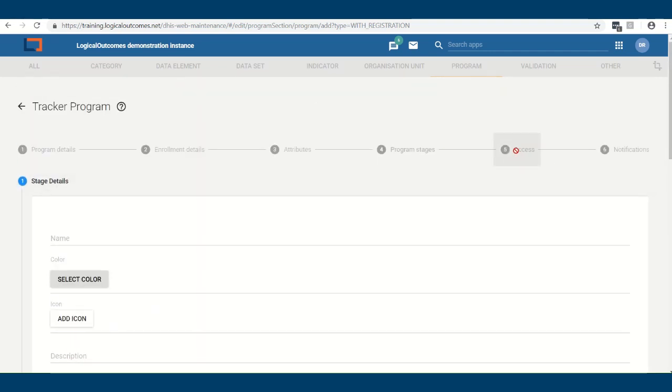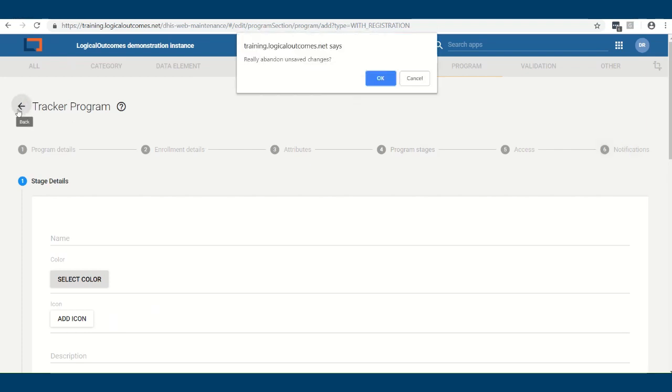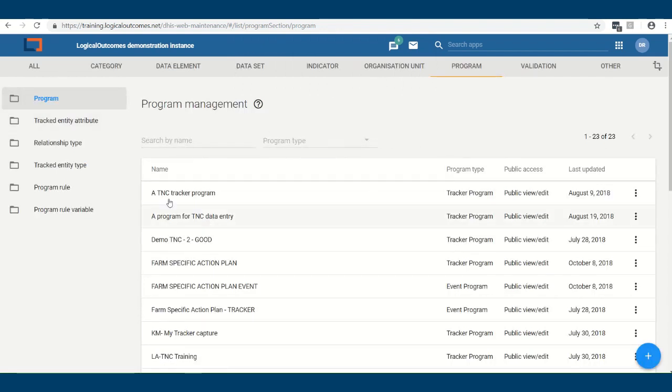So this is where you would set up as well who can access your program, to what org unit level it's assigned to, and if you want to see notifications like alerts sent to your email or SMS. So there's quite a lot here, but the interface you'll see is decent to navigate throughout.